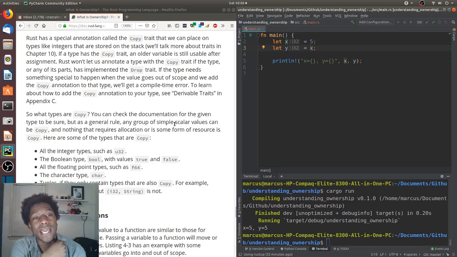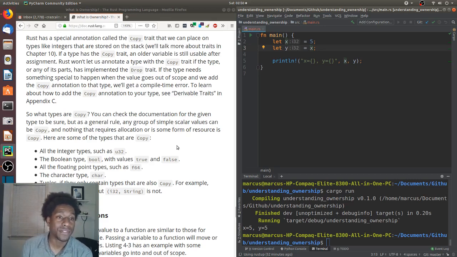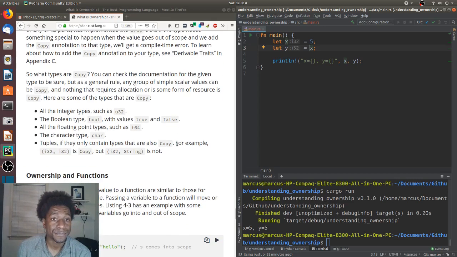Rust won't let us annotate a type with the copy trait if the type or any of its parts has implemented the drop trait. If the type needs something special to happen when the variable goes out of scope and we add the copy annotation to that type, we'll get a compile time error. To learn about how to add the copy annotation to your type, see derivable traits in Appendix C. That's even farther than chapter 10. Wow. All right.